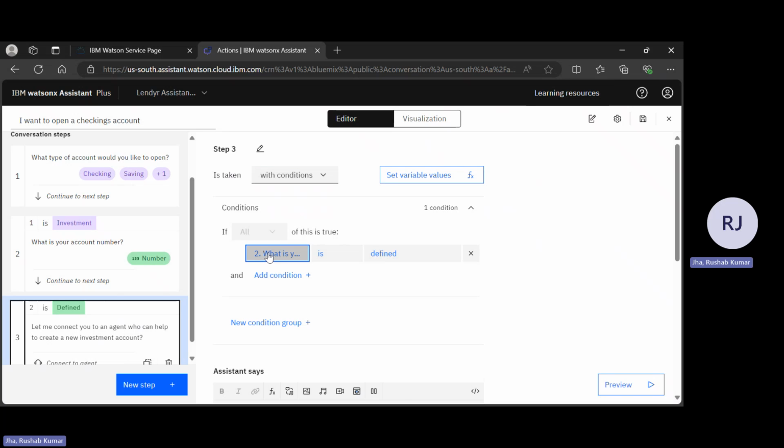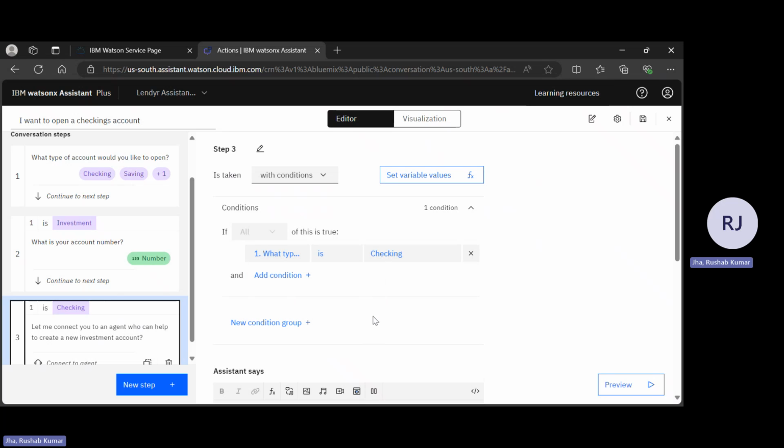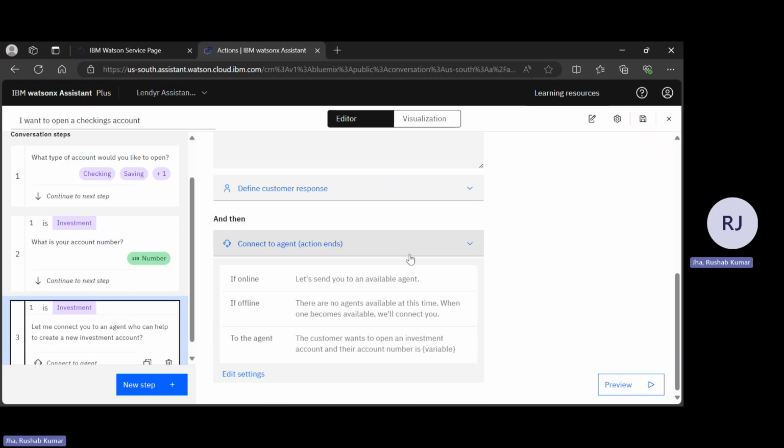What type of account in this particular stage? If I click on this one, what is your account number? What type of account? I think I did that part already. Let me still click on it. And it is investment again. Earlier it was an investment, that's why it got triggered. Similarly, for this one also, the investment part has to be triggered, then only this will pop up. Okay. So I made the changes.